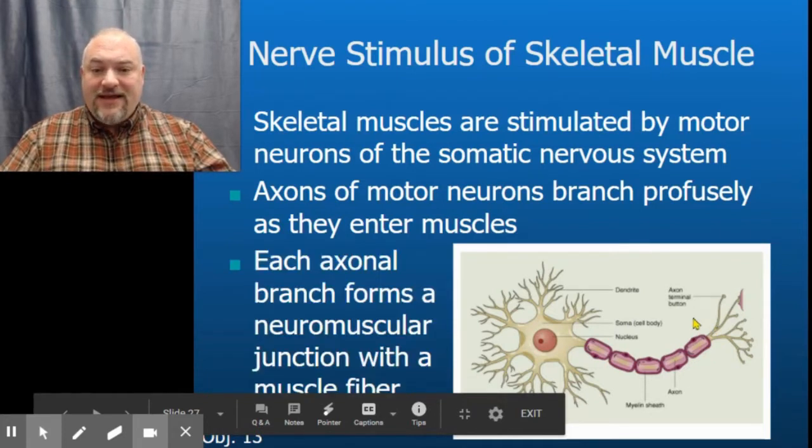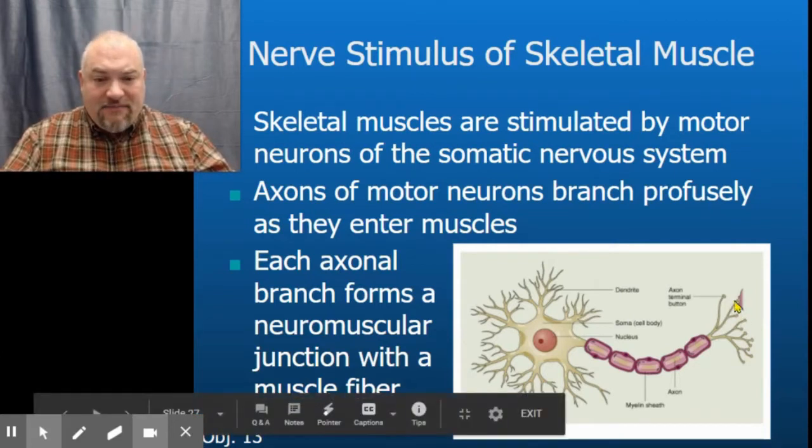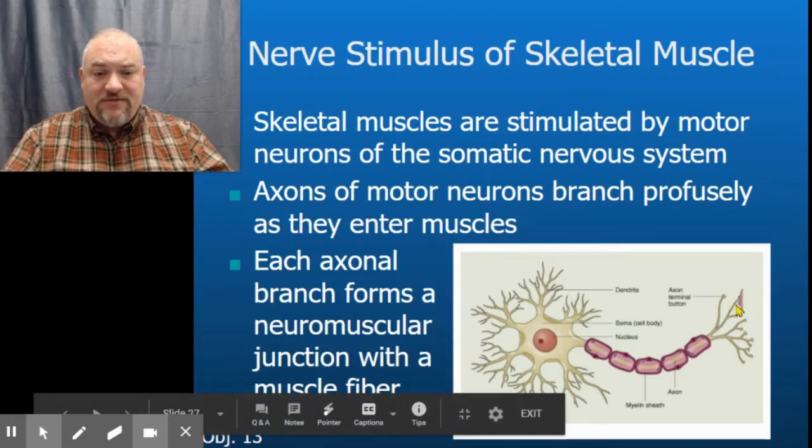Each axonal branch forms a neuromuscular junction with a muscle fiber. So neuromuscular means a junction between the nerves and the muscle. And each one of these endpoints connects to a different muscle cell or muscle fiber. So that'll stimulate one muscle cell to go, that'll stimulate another muscle cell to go, that'll stimulate another muscle cell to go. So when this one nerve fires, it's going to cause 1, 2, 3, 4, 5, 6, 7, 8, 9, 10, 11, 12 muscle cells to contract. So one nerve, in this case, will control 12 muscle cells.